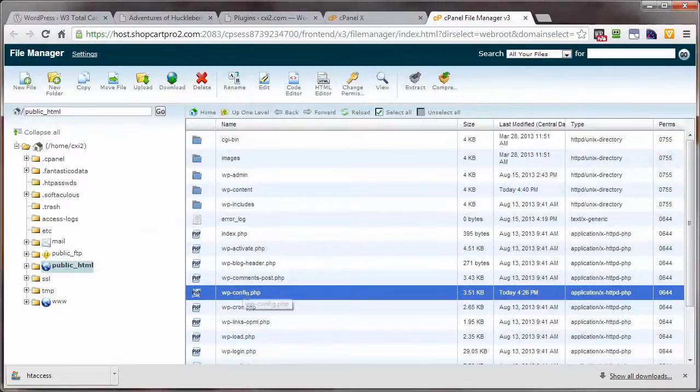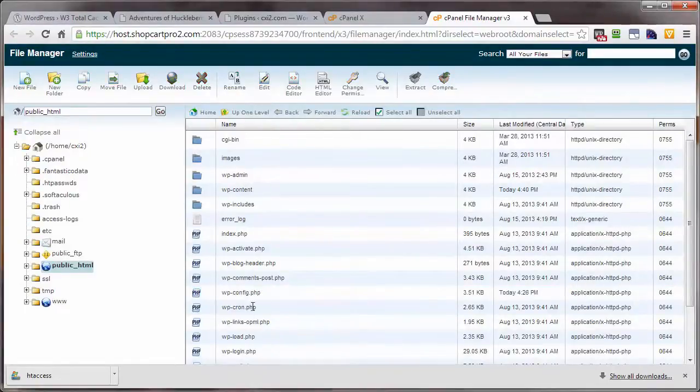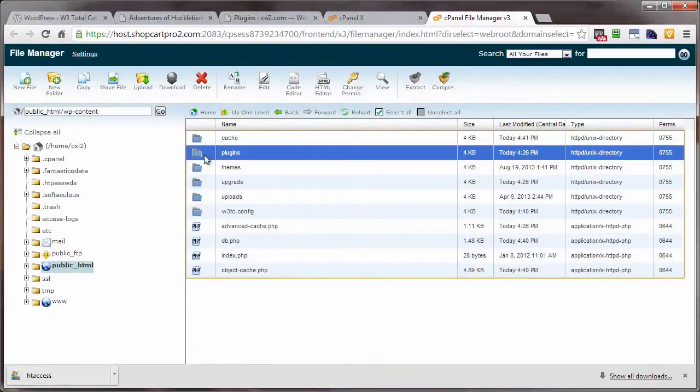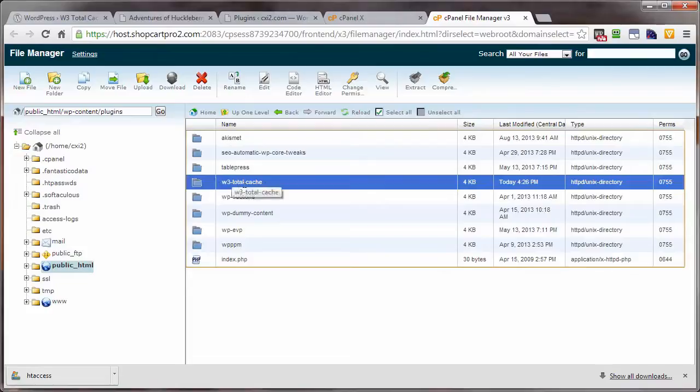We're done here. Now we're done with the wp-config.php file. Now we want to go into the wp-content directory. Just double click on that. Now we want to go into the plugins directory, but we'll come back here in a second and delete this guy, this guy, this guy, and that guy. So open up plugins, select the W3 Total Cache directory, and delete it.